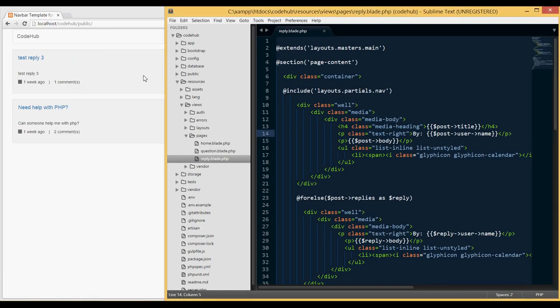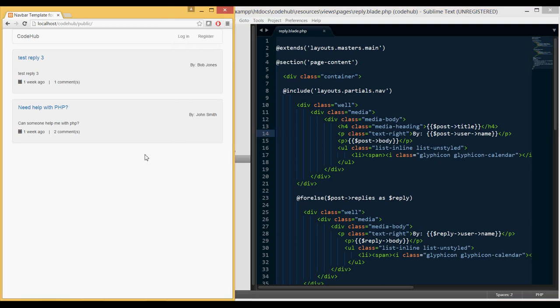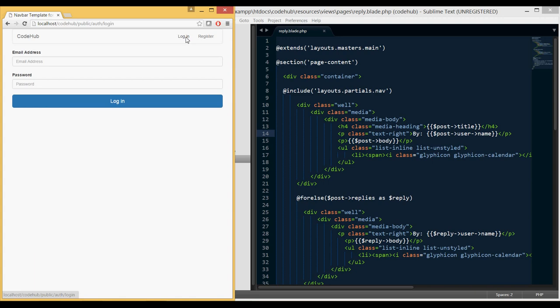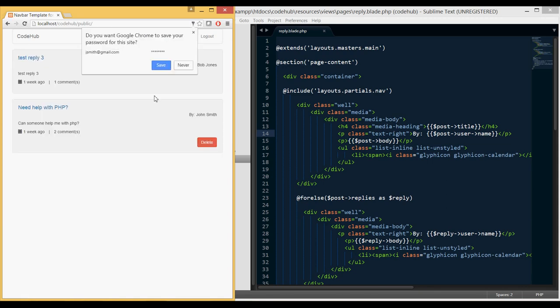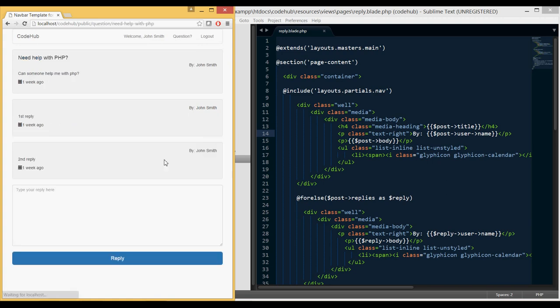In this tutorial we'll be covering how we can delete a specific reply. If you remember in our previous tutorial, if we log in, we have an option to delete posts themselves that belong to you, right? So here you go, I have this option and I can delete my post.